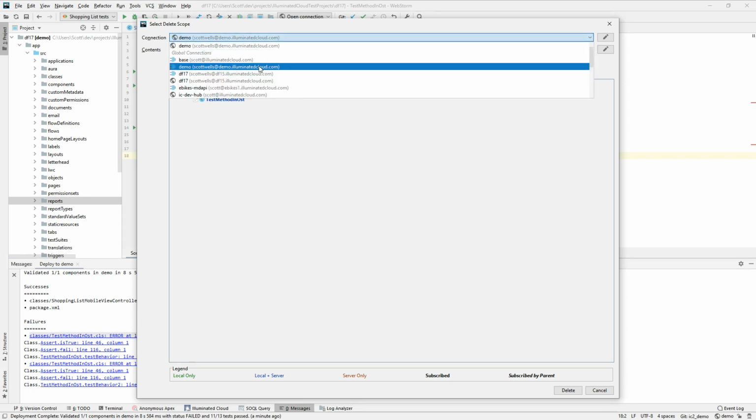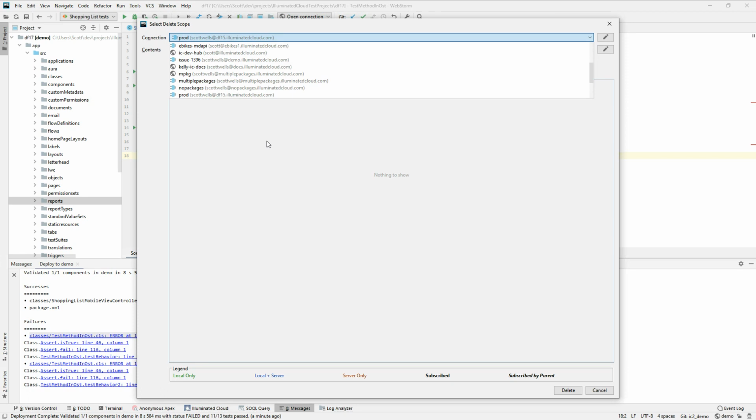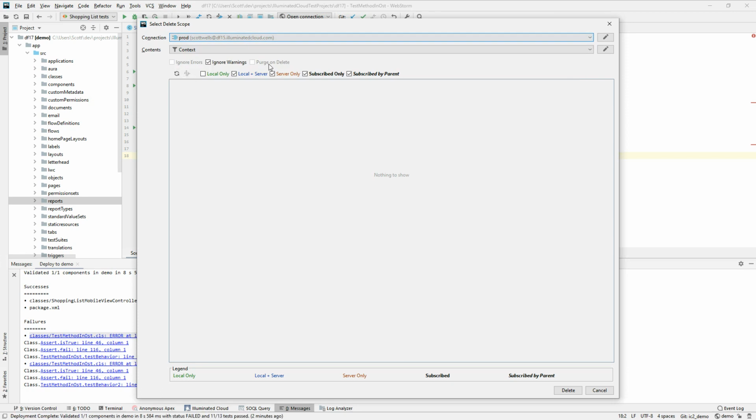Same thing holds if I choose a production class organization. Then options which do not make sense against that organization are disabled and cannot be configured. So in this case, you cannot do an all or nothing type of deployment, same as with the deploy dialog, and you can't specify purge on delete. So hopefully this makes deployment, delete, and management of your metadata using Illuminated Cloud against various types of organizations much more configurable, and puts things much more under your own control.